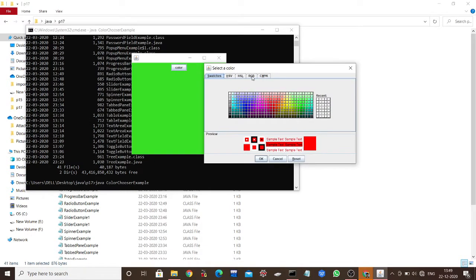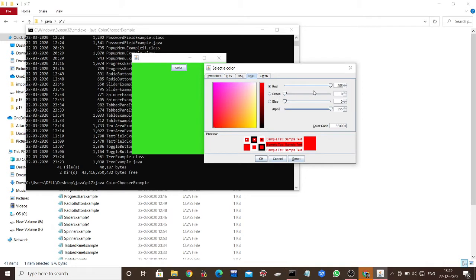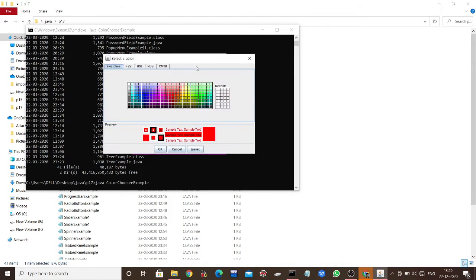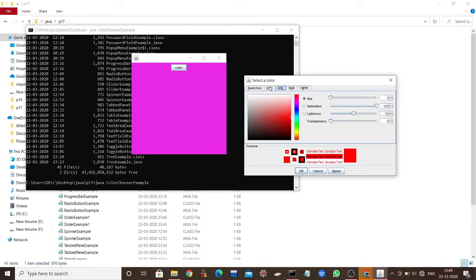Here there is also RGB, that means red, green, blue. Click here green, click here blue, and click red. There are many options. In that manner, you have to change your color. HSL means hue, saturation, lightness, that is the lightness of your color.